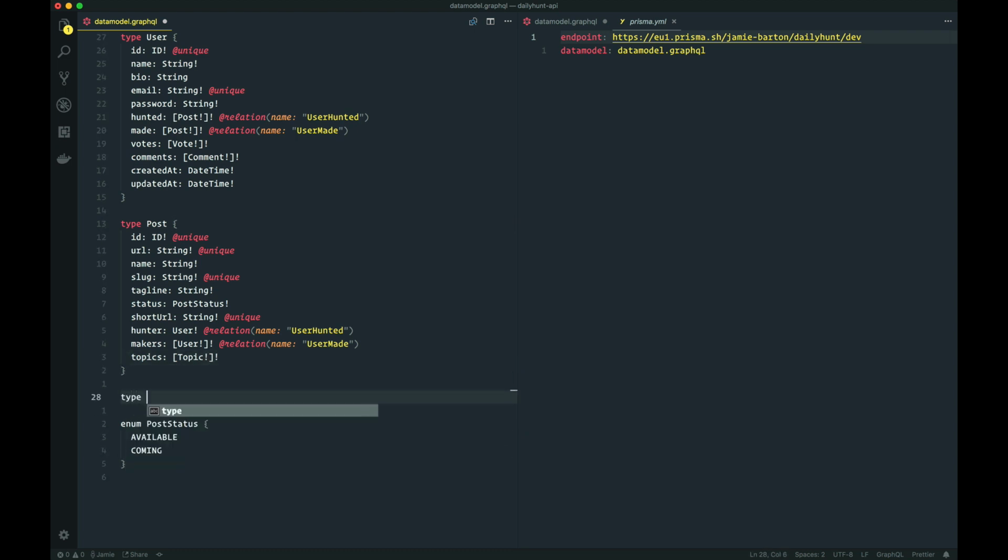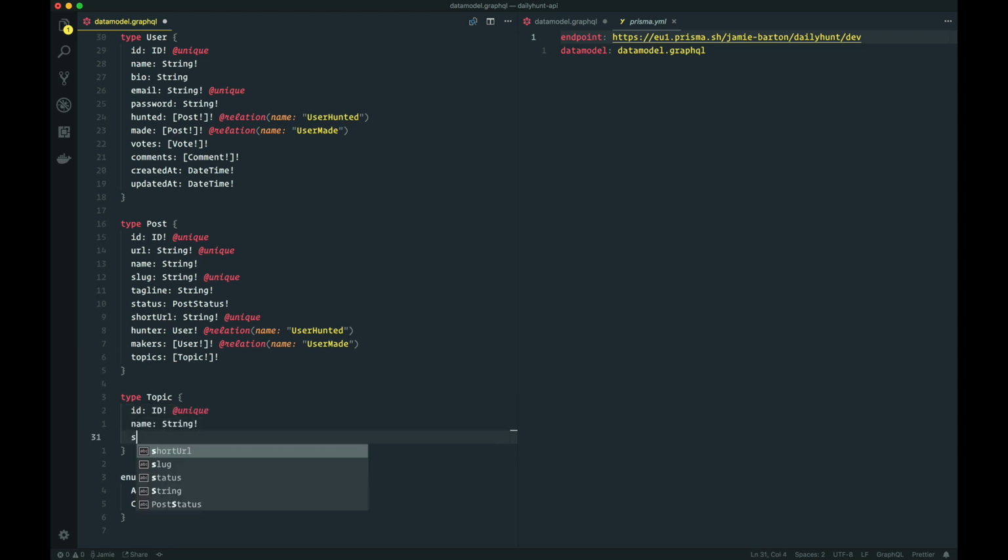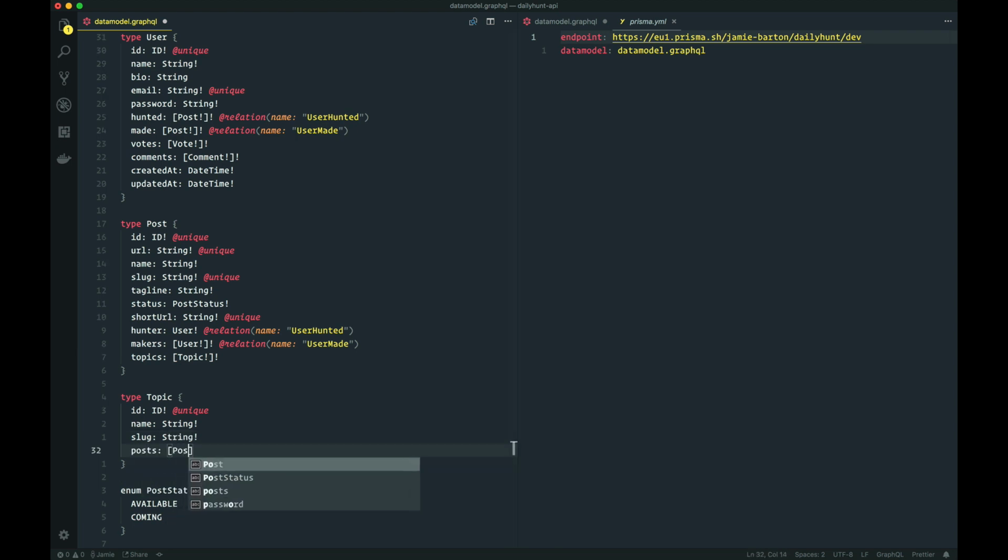So let's just define a type called topic. And a topic basically just has a name and a slug. And both of these are strings. Now, each topic can also have multiple posts. So we will introduce a page where you can browse by topic. So whether that is tech, games, developer tools, design tools, you want to see all of the posts that relate to that topic. And we do that by defining and declaring the posts relation.